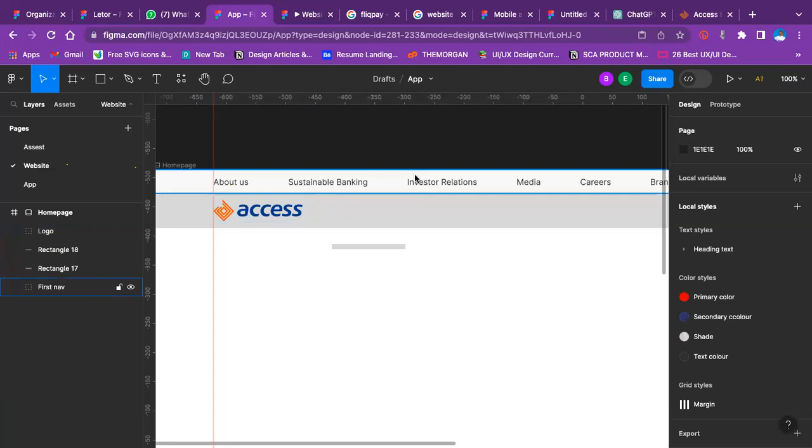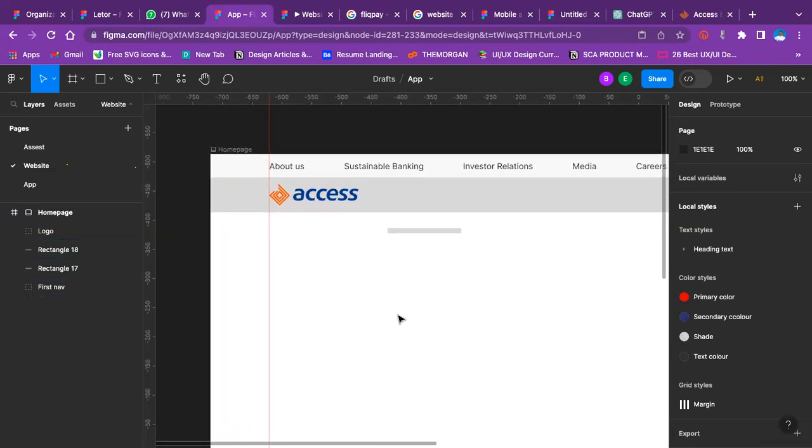Okay. Yeah. So you know that a nav bar is normally, if you check some websites, just one nav bar they have. The reason why we have this is because it's Access Bank and this is how their stuff is arranged.